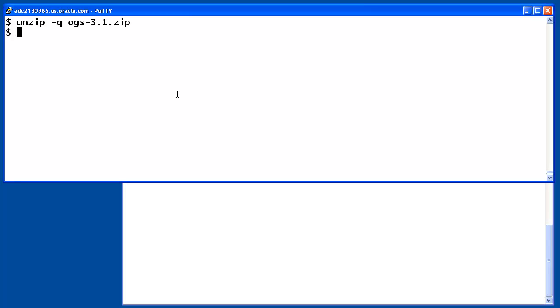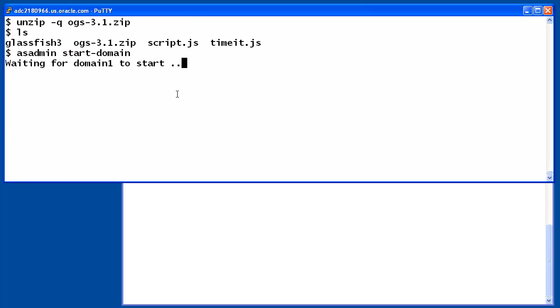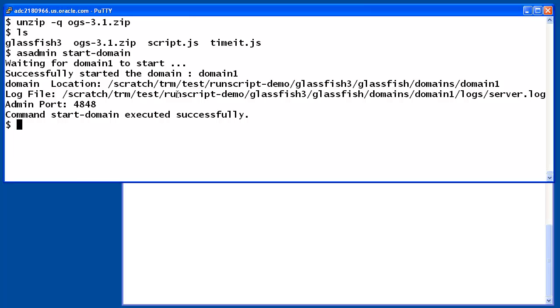So now we have our GlassFish 3 directory right there, and we'll go ahead and start the domain to get the DAS running. That takes a few seconds, and we'll create a cluster with 2 instances. I'm going to call my cluster C1, a real simple cluster name, and then we'll create 2 instances that are running on the same host as the DAS.